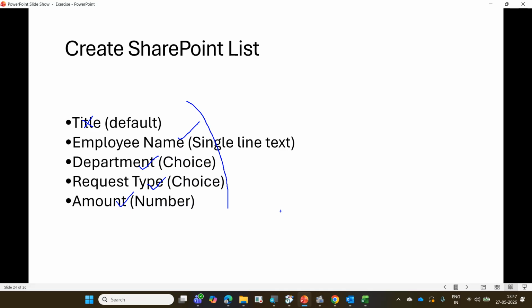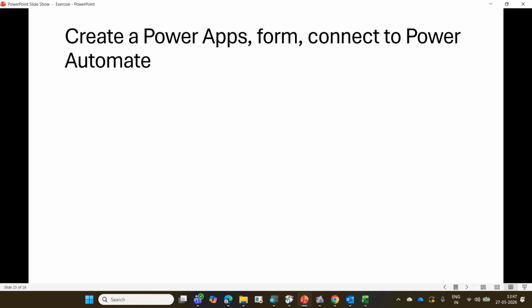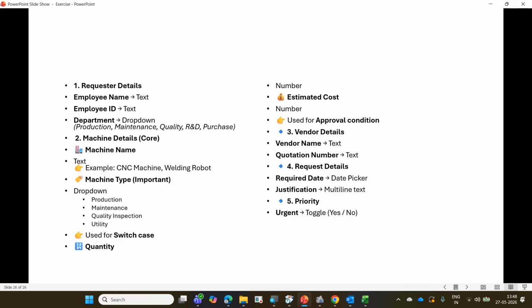Maybe the employee number, employee name, what is the department? Department can be a choice, then the request type, and the amount. So this is what we are going to do in SharePoint. And we are going to create a Power App from SharePoint and connect it with Power Automate. Finally, we are going to link it and create an approval form also. So let us do it one by one.